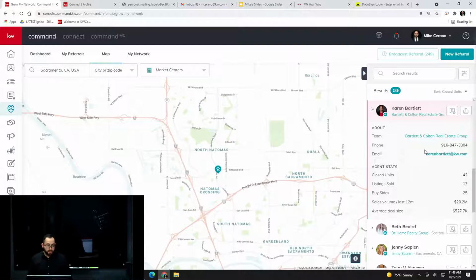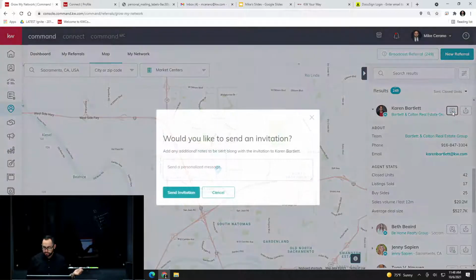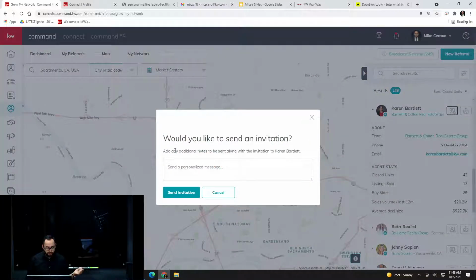Now, I want to take someone from here and add them to that network, or that screen I showed at the very beginning. That's going to be this button right here. Would you like to send an invitation? Send an invitation to this person. That's just asking them if you want to add them to your network, so that they'll be on the main screen.